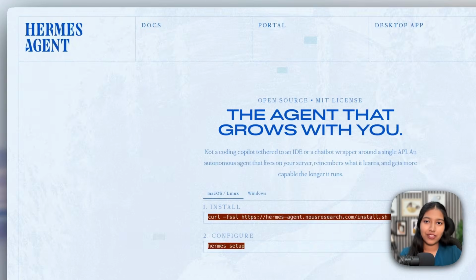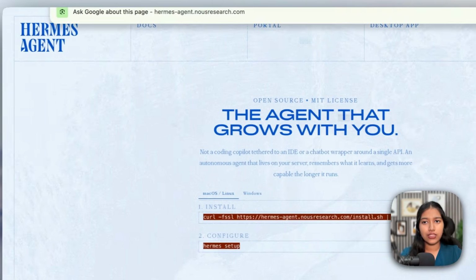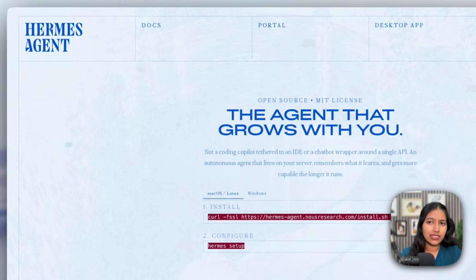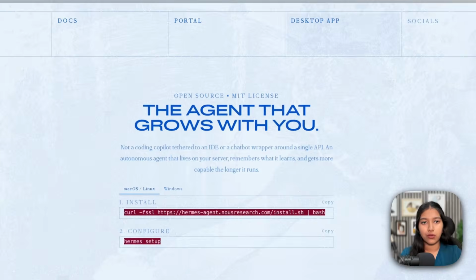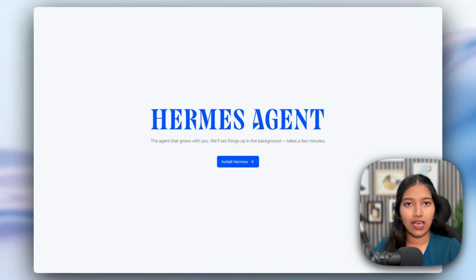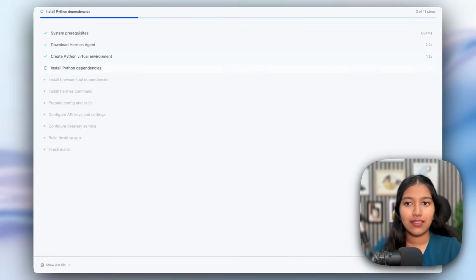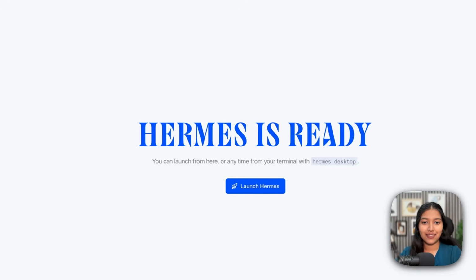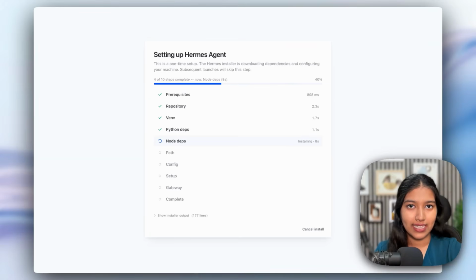So let's continue with the Hermes agent now. I'll put the link to this page in the description down below, or you can simply search for the Hermes agent. You'll land on this page, and from here just head over to the desktop app and simply install. Then you simply have to open the application and click on install. That is going to start installing the Hermes agent for you. And once that is done, you just have to launch Hermes. After that, it's going to do a quick one-time setup.